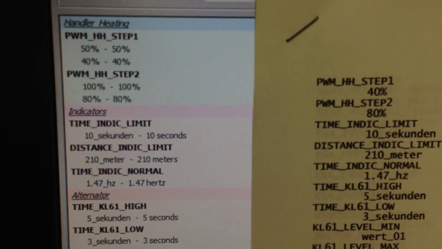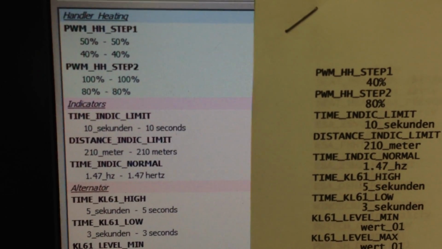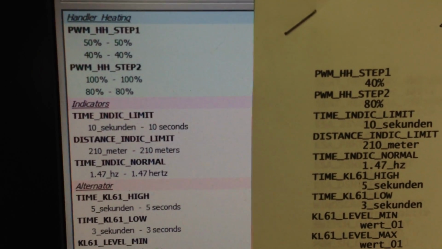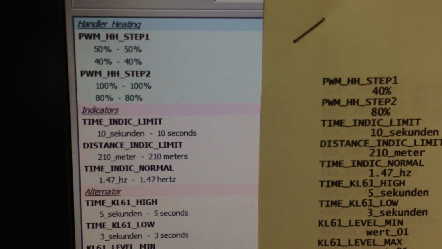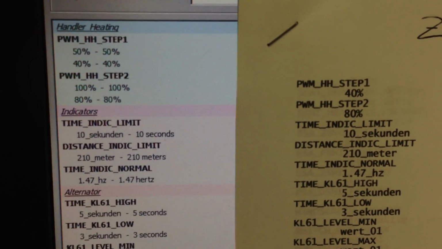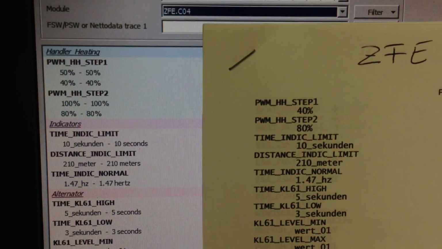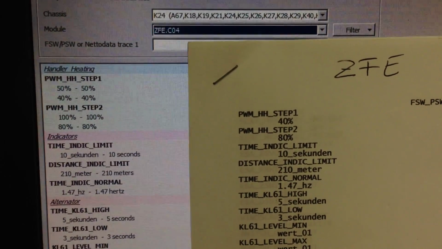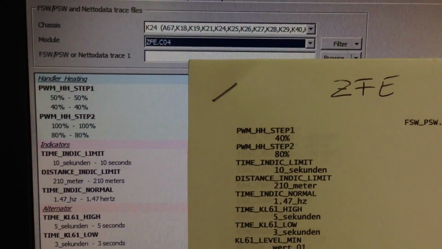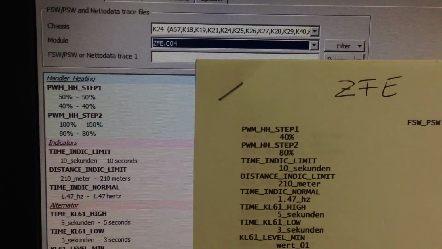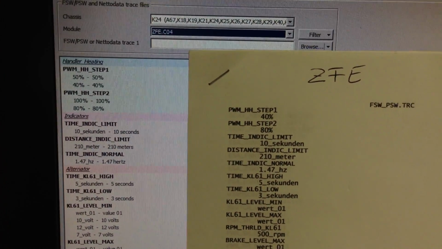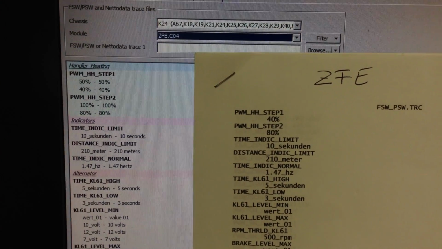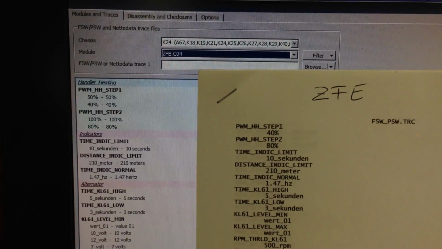This ZFE unit, the indicators are set to 10 seconds, 210 meters. So this is where it automatically shuts off. Now mine is I guess one of the first ZFE units that there is. It's called a ZFE Basic High, but Basic High doesn't mean that it could be in any bike. So you'd have to go by the part number. The higher the part number goes, the better the ZFE unit is.